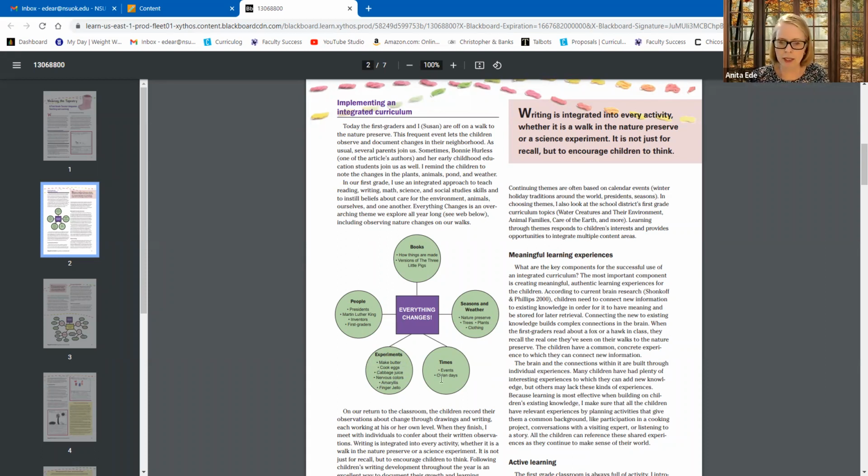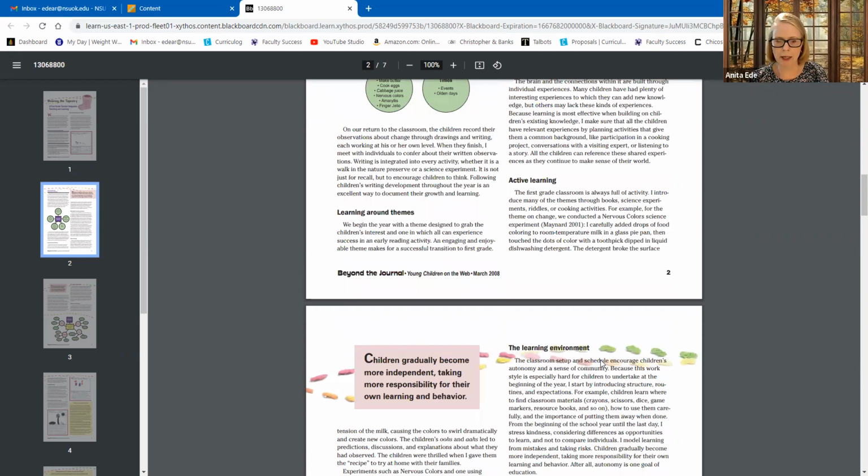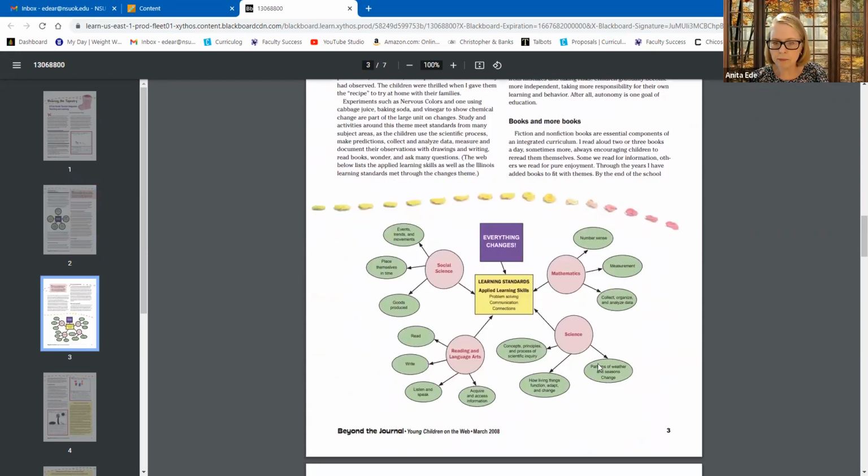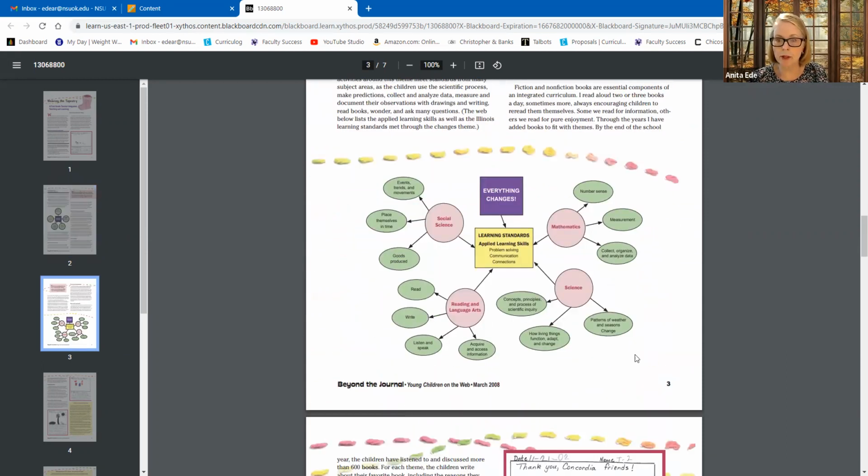And then she looks at times. Again, this is social studies. And then seasons and weather, which is definitely science. She continues to writing about how she makes this happen. Here's another example of what she does. Same topic, everything changes. And she has her math in there, social studies, reading, language arts, science.